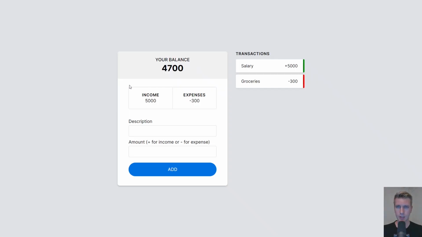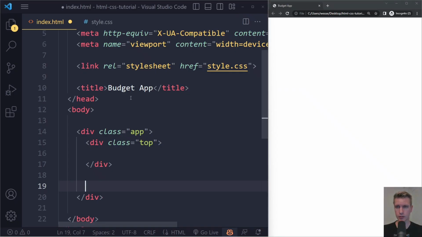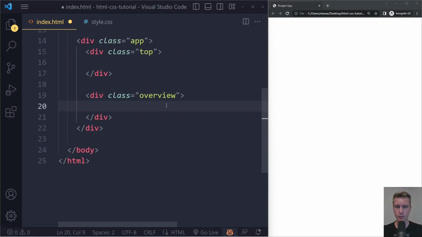Then let's see, we have some kind of overview here, right? So here there's going to be another divider, another div that holds everything here in this overview. So we have div dot overview, tab, okay? So that's one part in the app.